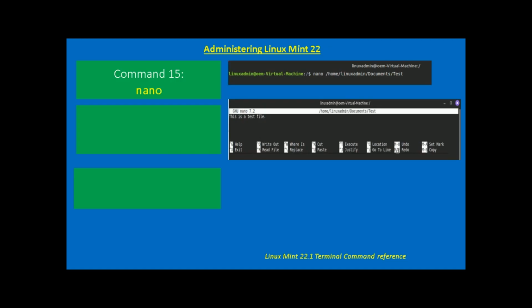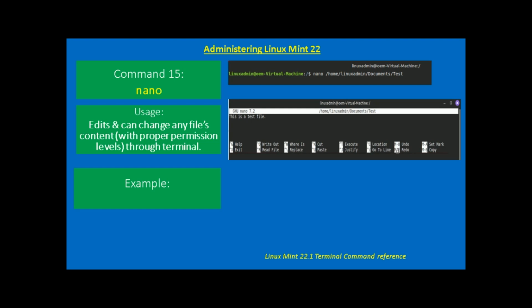Next command is nano. So nano is like a text editor, means you can edit any file, you can change the content, you can add the content, modify the contents using the text editor. So the usage of it is that it edits and can change any file's content with proper permission levels, of course, through terminal. You should be owner of that particular file if you want to edit it and change it to something else, right? It's simple common sense. So the example of it is nano and then the file path, simple.